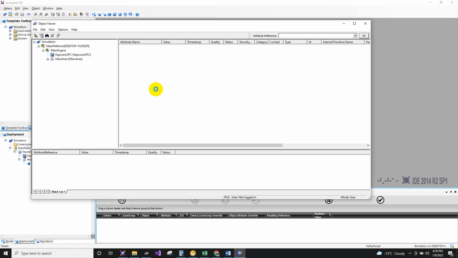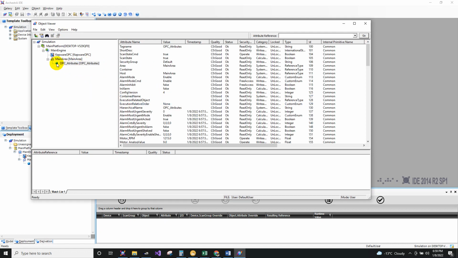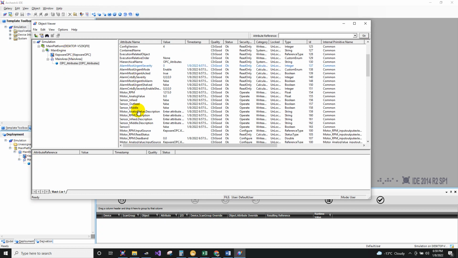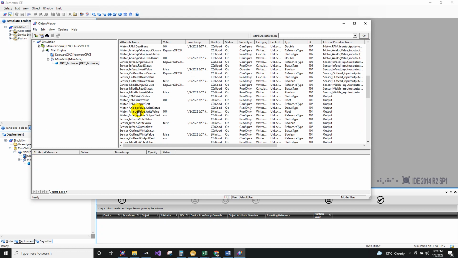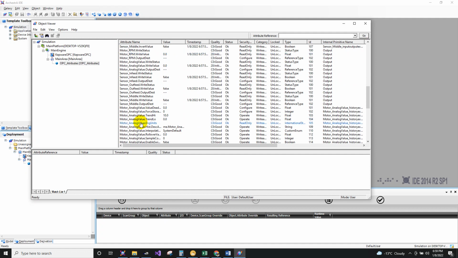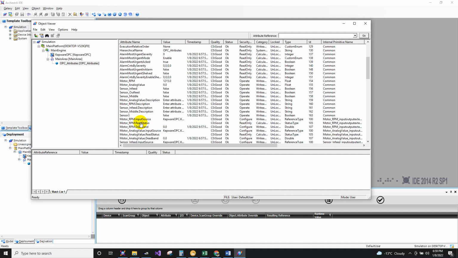So in the object viewer, you can see the current value of your objects. In this object, as you can see, there are lots of attributes. We only need to know the value for our RPM, for example, or the analog value. So here, your analog value already has 9.